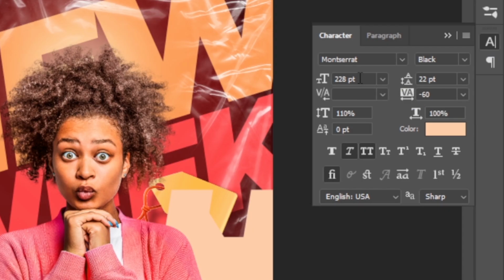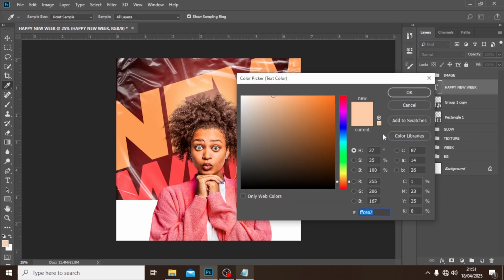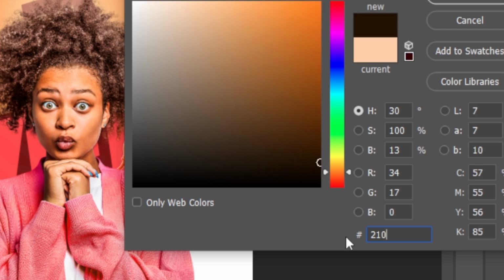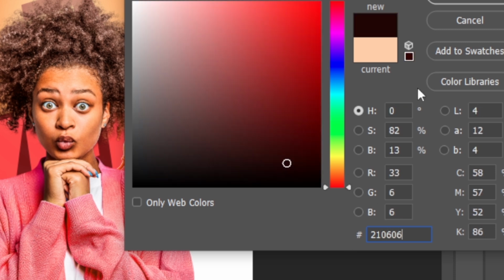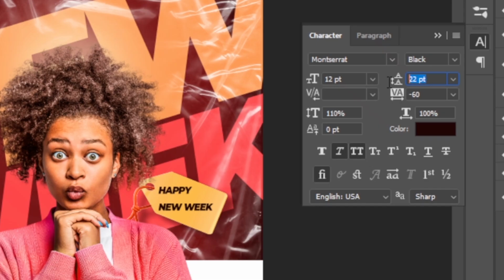Okay, we're using Montserrat. Let's reduce the font drastically to maybe around 12 thereabout. Okay, we can't see it, so let's put it somewhere here. All right, now to be able to see it, let's click here. Let's give it this color code again, 2100606. I feel like this can be seen now. Yeah, this definitely can be seen now. Let's go here to the leading. Let's set it to 12 as well. Okay, good. And then this side is -60.